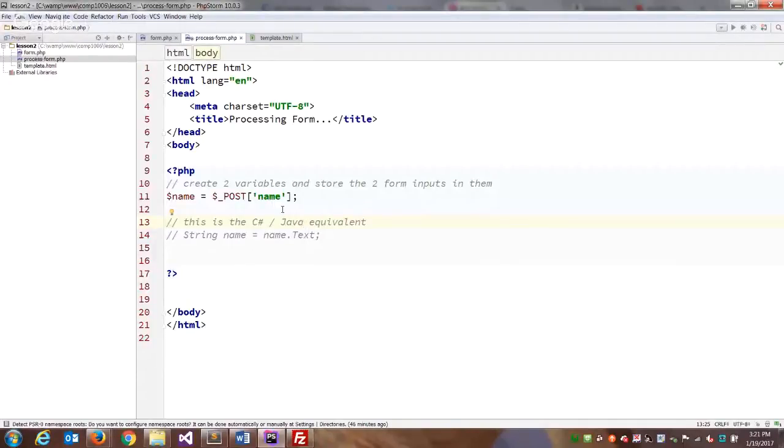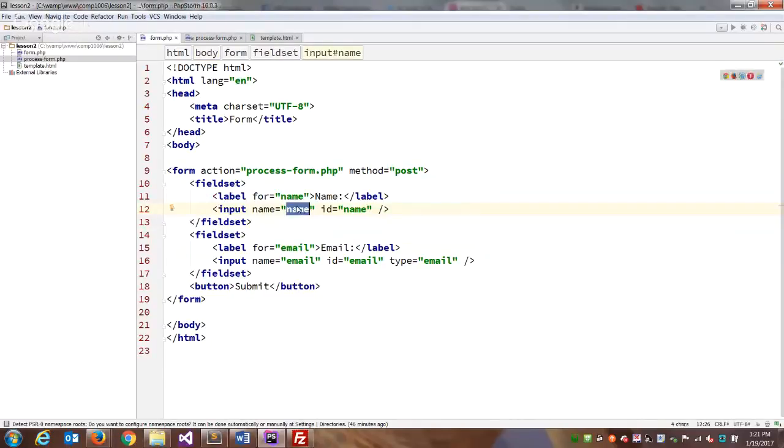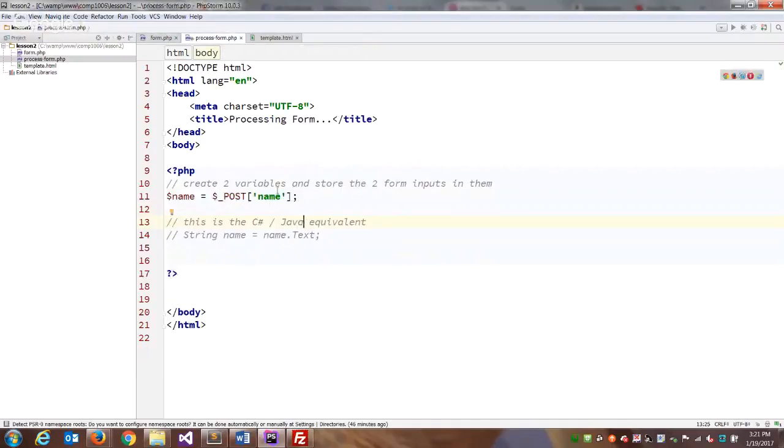Presumably using first name and last name in COMP1006, and we need to specify two different names at that time. That's right. So we'd have an input called first name, and we'd have a second one called last name. And we'd refer to them as $_POST first name and $_POST last name. Can we use the same name for both of them? No, you can't. Just like on a C# or Java form, every input, every object has to have a unique name.